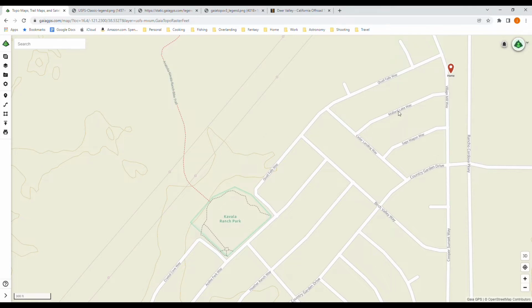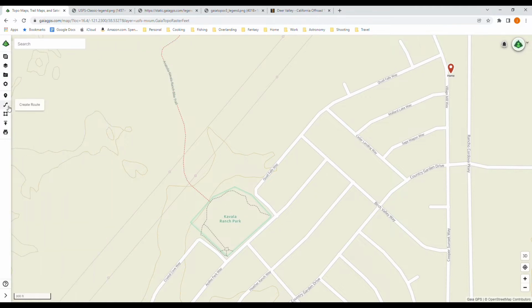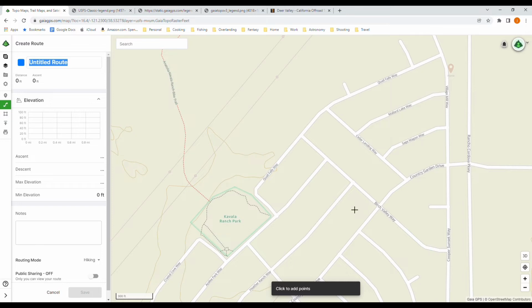So real quickly, this is my neighborhood. I'm just going to do a little new route. In this case, I want to do this in my home folder, but I wanted to show you, in my previous video I showed you how to do it from the folder. If you don't do it from the folder, you can click this create route new over here, and it's just going to open that up and let you start that.